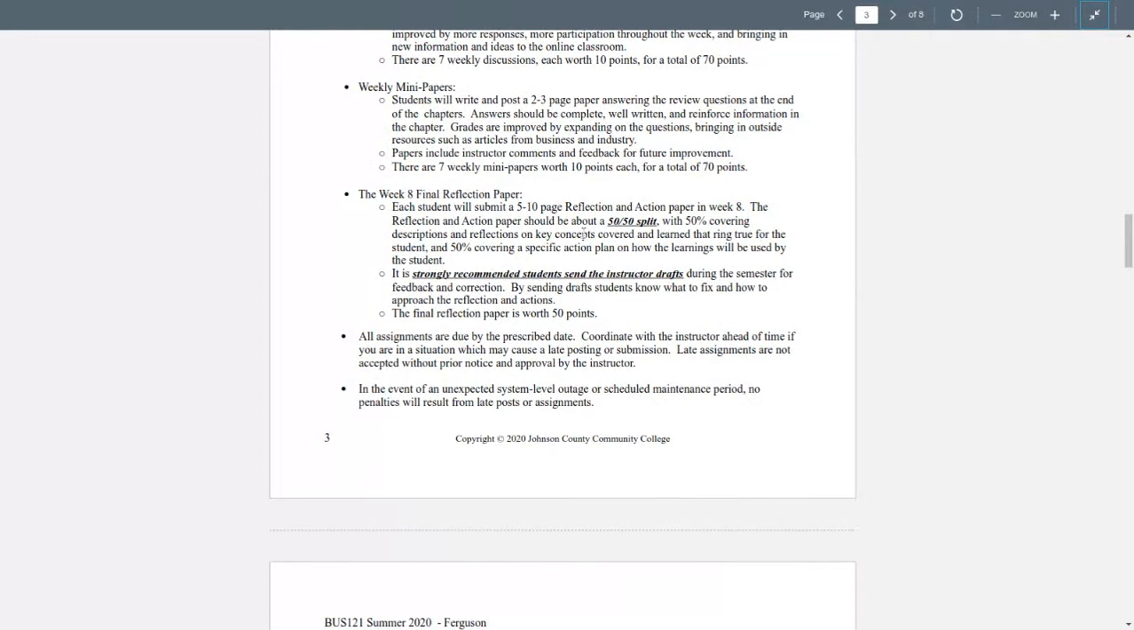Each week you're going to have a mini paper, okay, 2 to 3 page paper answering your choice of questions, review questions at the end of each of the chapters. So you're going to have in the week 2 chapters. You choose which questions from those 2 chapters you want to answer for your mini paper. Again, 2 to 3 pages. We want to have it well written, complete for each of the answers and things like this. You'll see there's 7 of those. Each one's worth 10 points for a grand total of 70 points.